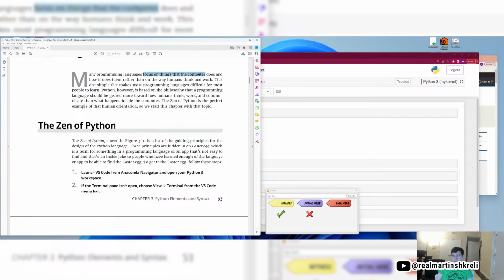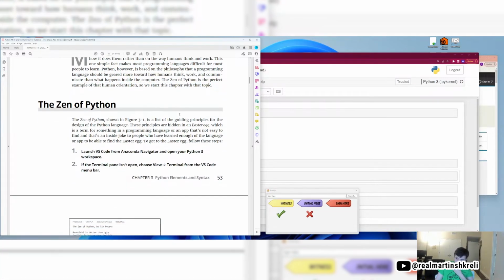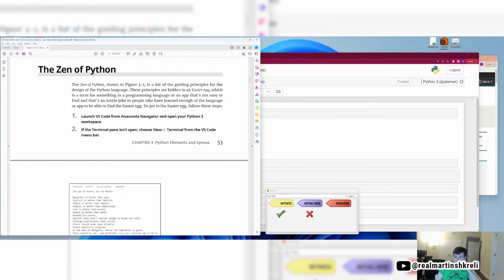Many programming languages focus on things that the computer does and how it does them, rather than the way humans think and work. This one simple fact makes most programming languages difficult for most people to learn. Python, however, is based on the philosophy that a programming language should be geared more towards how humans think, work, and communicate than what happens inside of a computer. The Zen of Python is a perfect example of that human orientation, so we'll start the chapter with that topic.